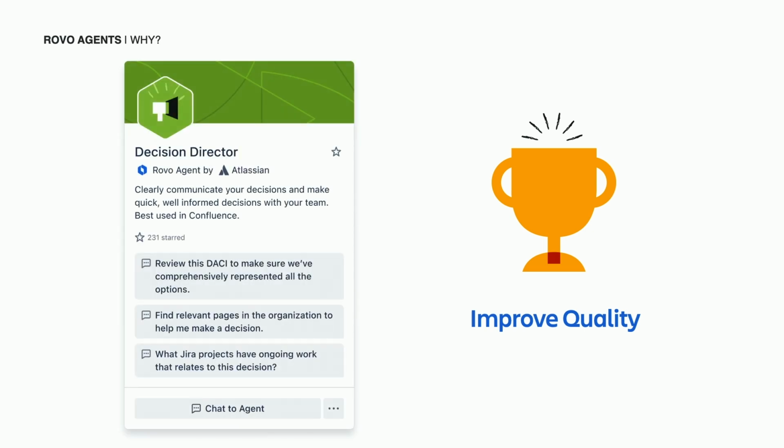Decision Director follows a decision framework called DAISY or RACI. You might be familiar with either of those. It can read a Confluence page that's following that format and tell you what you're missing, or that you need to fill out these sections, or find you better suggestions to improve it.